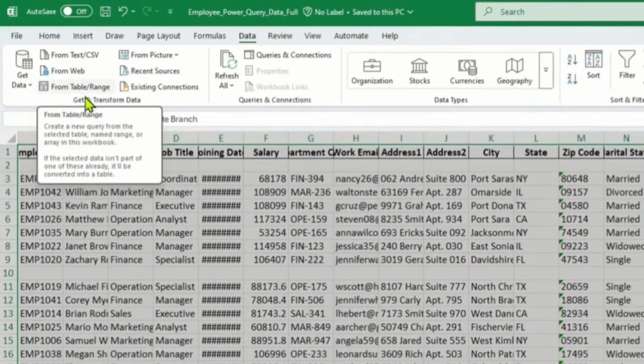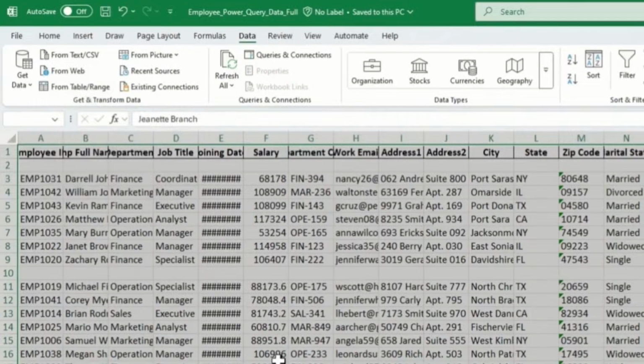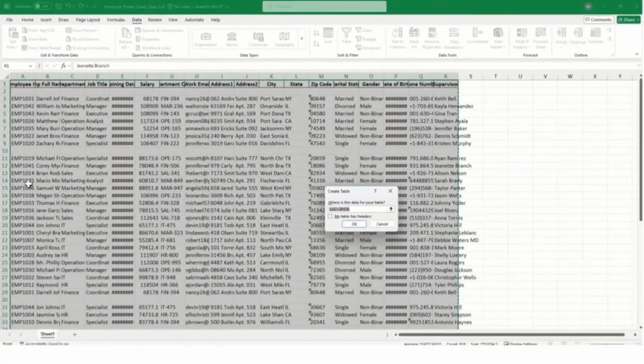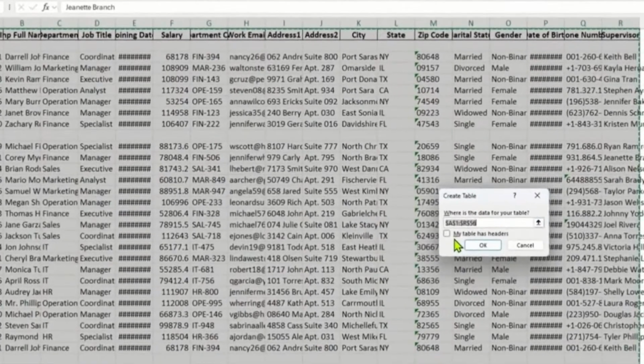Instead, we will use From Table/Range. With this option, the data that you have in your Excel sheet will be used. As soon as we click, it selects the entire data, and after selecting it creates a new table. After this, whatever operation we apply in Power Query, its effect will be on this entire table. You will see here, Excel has directly selected the entire range, and there is an option below here.